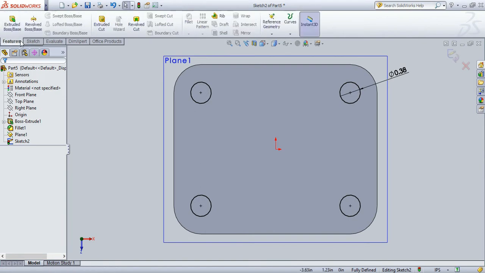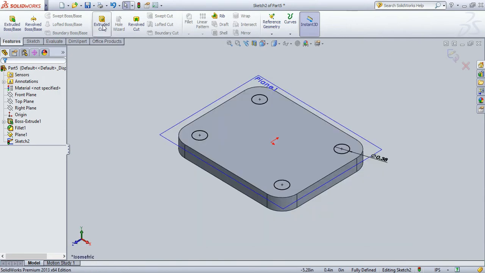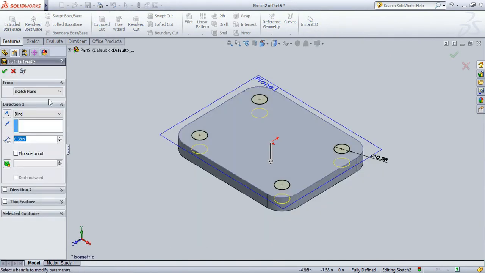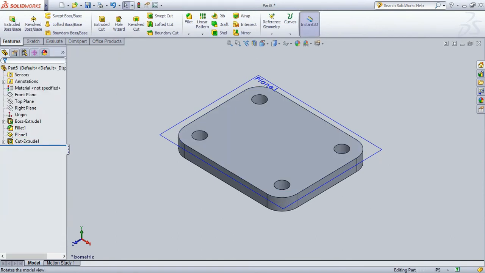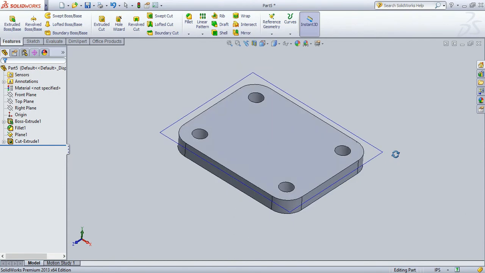Now, we just need to do an extruded cut. So, isometric view first. Extruded cut. Blind, and the distance already set. The distance is the same as the width. And press check. So you can see, there's a hole already.